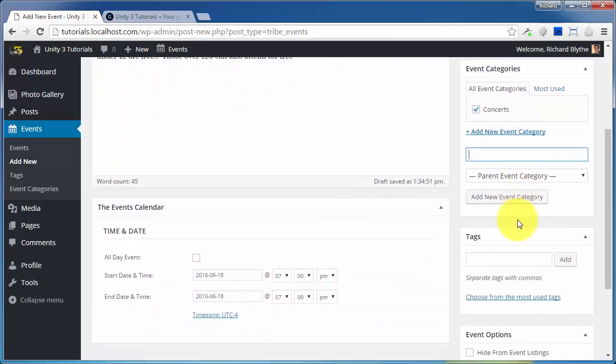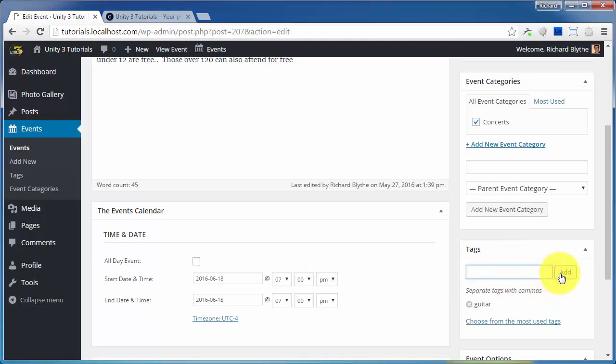Okay, next we have tags. And tags are simply keywords about the event itself. I could use tags and specify keywords like the artist names, the artists that will be appearing in this concert, or I could simply add some keywords about the instruments that'll be played, for example. So let's see, like guitar. Okay.